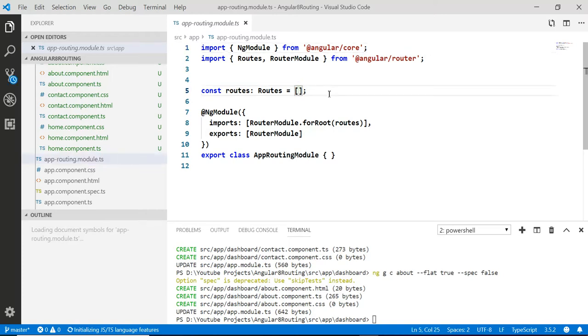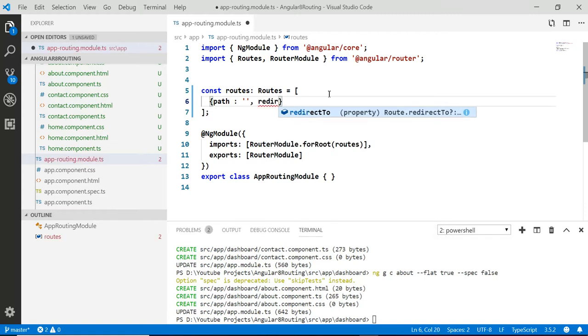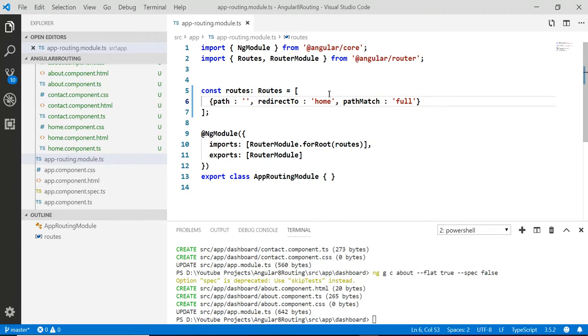So here I'm going to write path. If it's blank, then redirect to home, then path match will be full. Here we used a combination of the path and redirect to properties to create a route. The path property takes a string that represents the route segment that we need to match, and the redirect to property takes another path where the router should redirect the user.